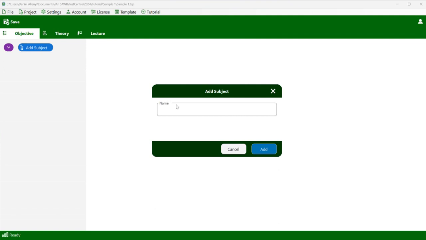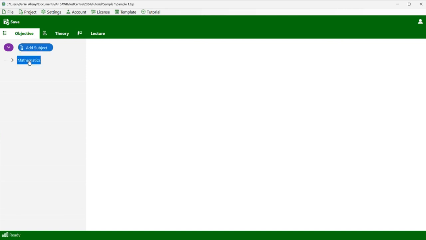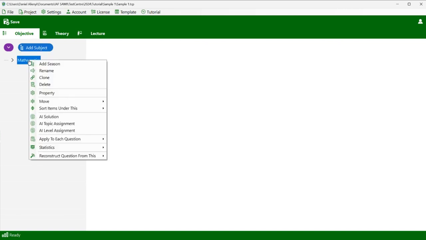Let's just walk through a scenario. Let's say I want to set questions for my students. Let's say my students happen to be in SS1 and SS2, and I want to set, let's say, math questions, math tests for them, and I want to create the content. So how do I go about it? The first thing is to add a subject. In this case, this is mathematics. Then the next thing is to click on that subject, then right click and add a season.